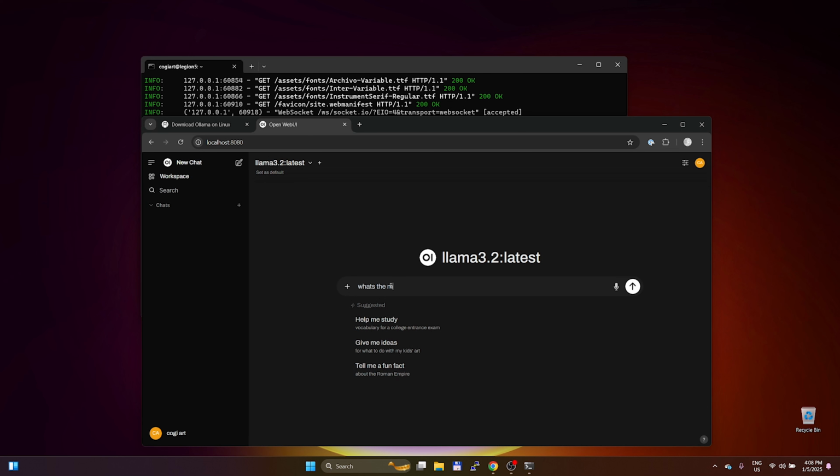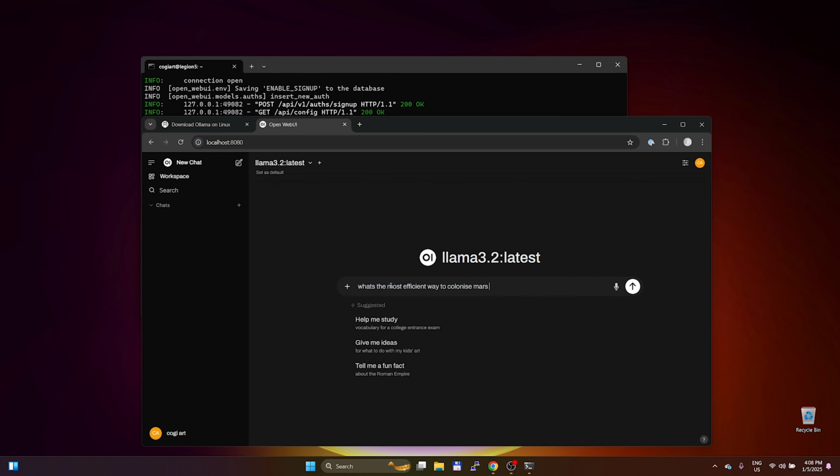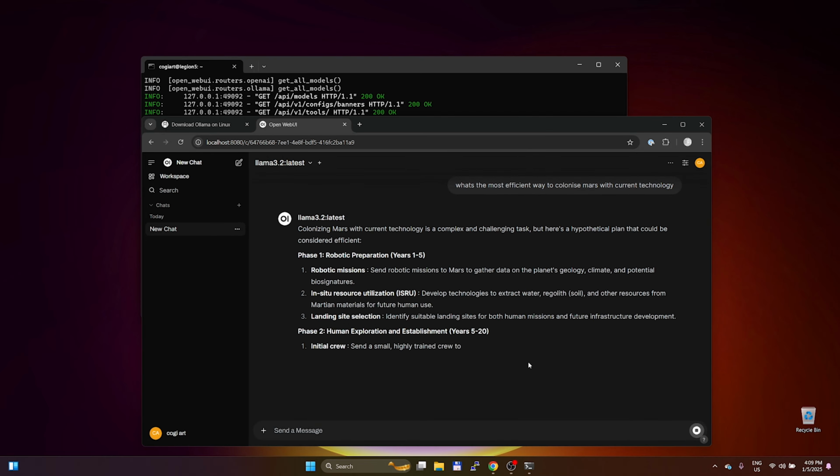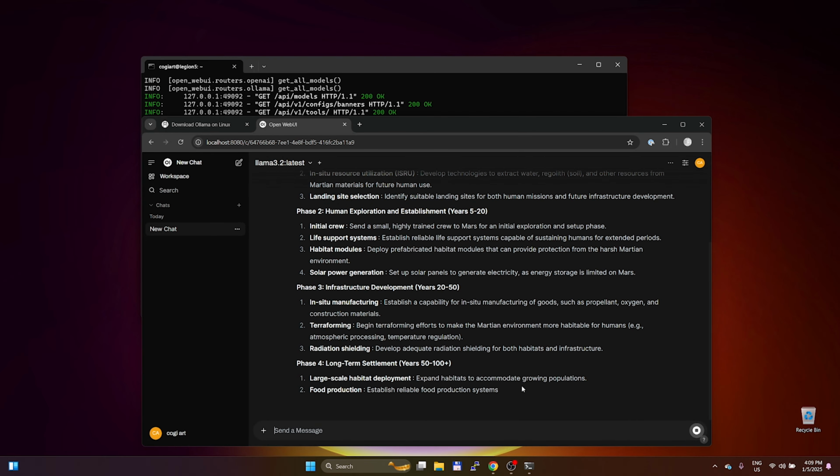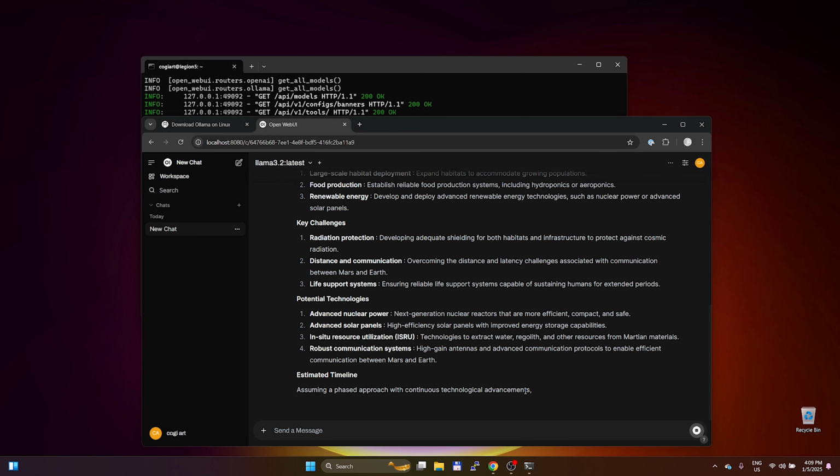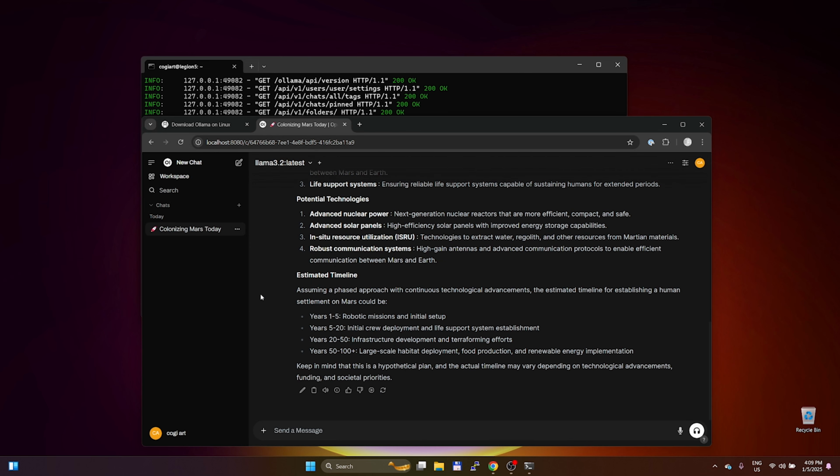So, what's the most efficient way to colonize Mars with current technology? And enter. And here is a plan for colonizing Mars with our current technology. Pretty smart. If this is enough for you, you can end it.